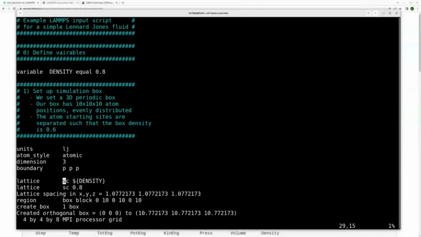It has a command lattice, which is going to be a simple cubic lattice, and we're going to put in the variable density into it. And then LAMMPS will automatically replace it with whatever the variable is. In this case, the value is 0.8, so it just replaces it with 0.8. This is quite useful for debugging. If you're using a ton of variables, if you've got a very complicated LAMMPS input file, you can go through the log file to check that all of the variables are what you'd expect them to be.